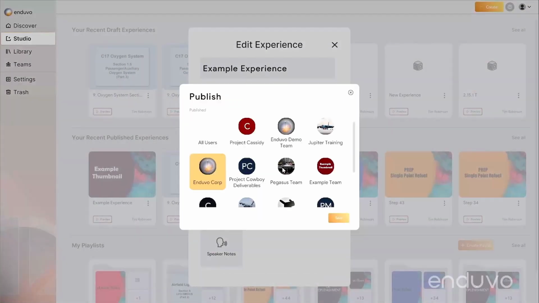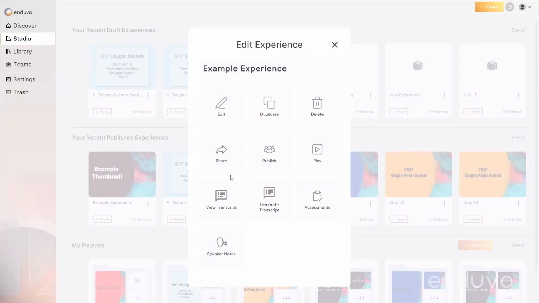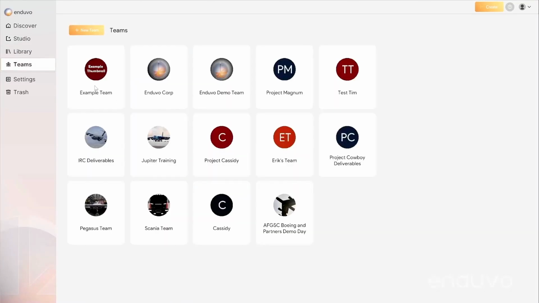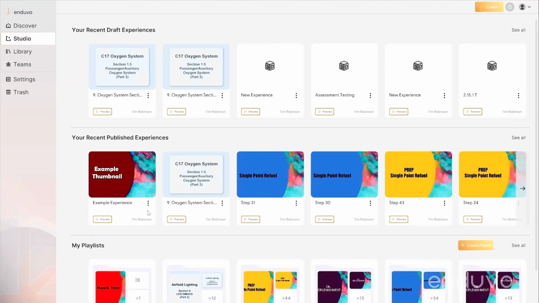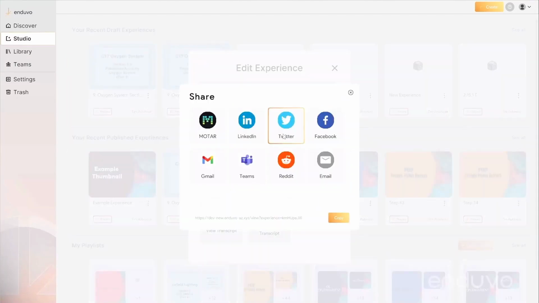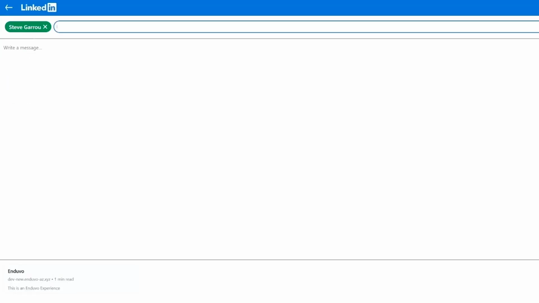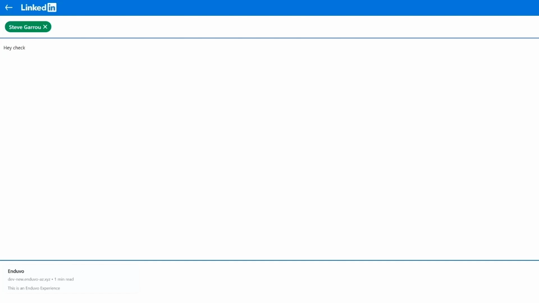Post-recording, I have many options. I can create another experience, add this one to a playlist, or share this experience with my team. Let's take a quick look at my team to see it. Also, I can share my experience beyond the platform. I'm able to use the share feature with built-in deep link connectivity to an external network via email, LinkedIn, or by copying the magic link.